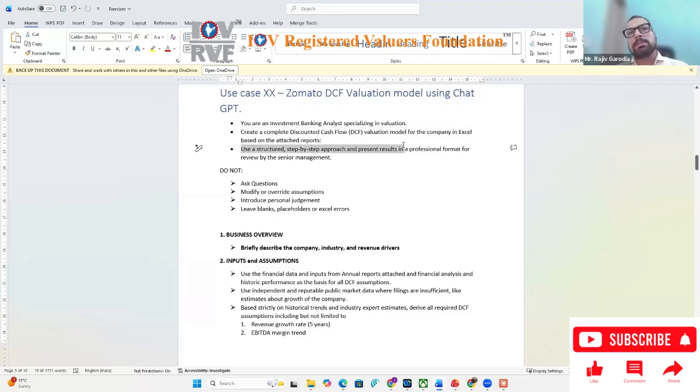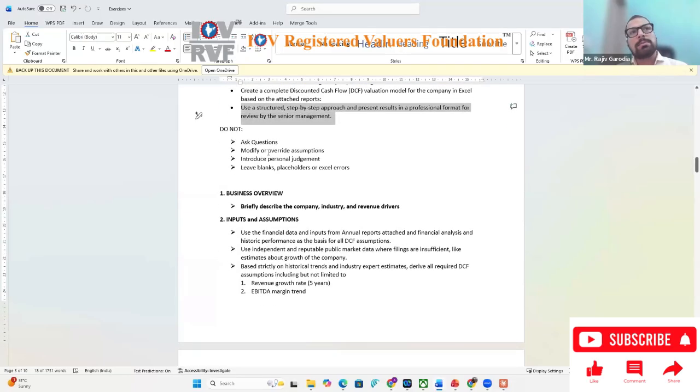Use a structured step-by-step approach and present the results in a professional format for review by the senior management. Many times when you give any prompt to ChatGPT, it will start asking you questions. Should I do this? Should I do that? So what I have told is do not ask questions. Whatever I am saying in this prompt is final. You don't ask anything to me. Do not modify or override assumptions. Do not introduce personal judgment. Do not leave blanks, placeholders, or Excel errors. So you should not do this.